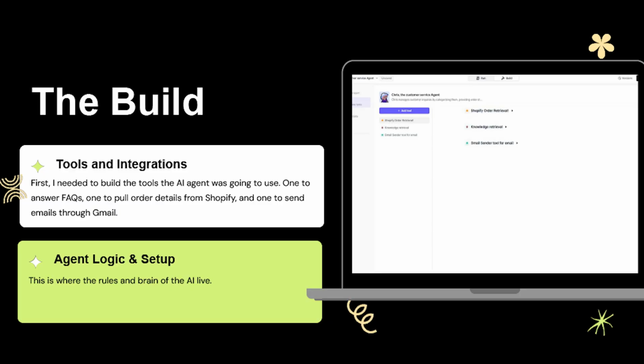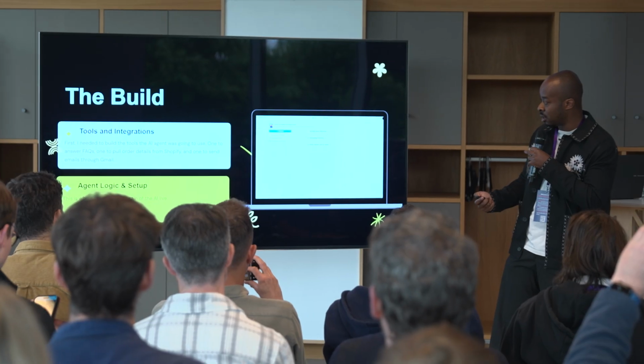And then once we get into the Relevance AI platform, there are two sections you want to break it down to. So one, we've already discussed in detail, the tools and integrations. And then the second part is the AI agent logic and the setup as well.